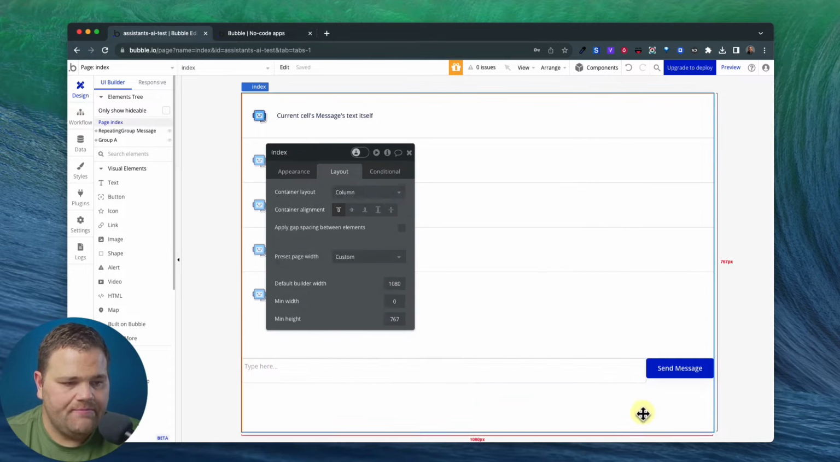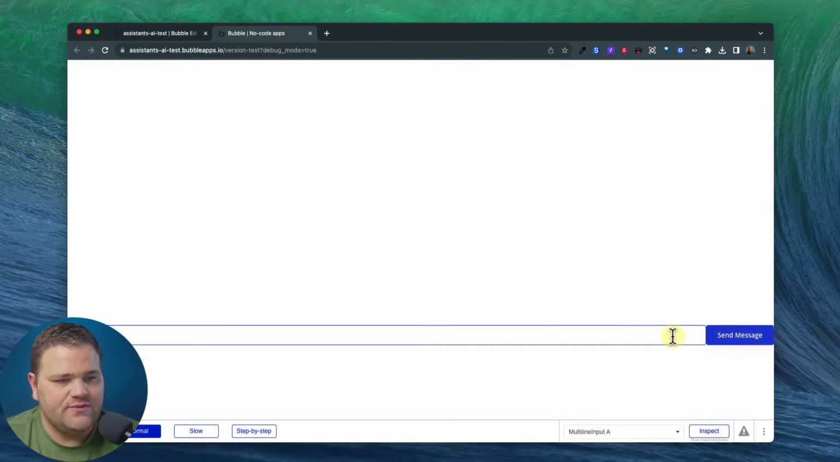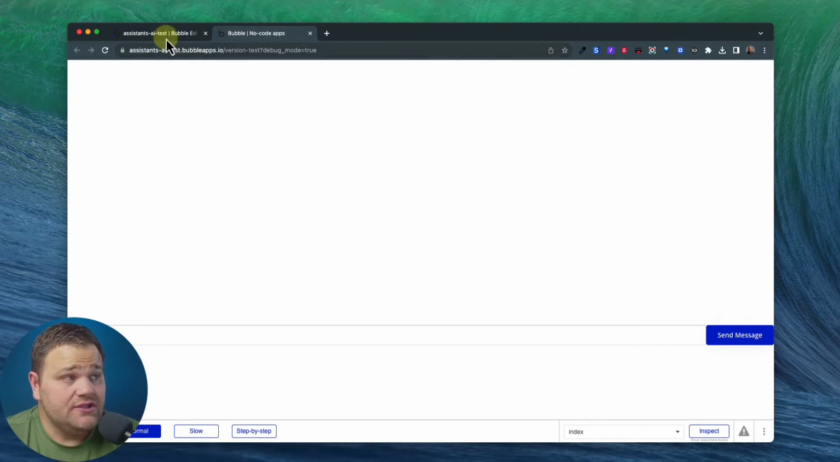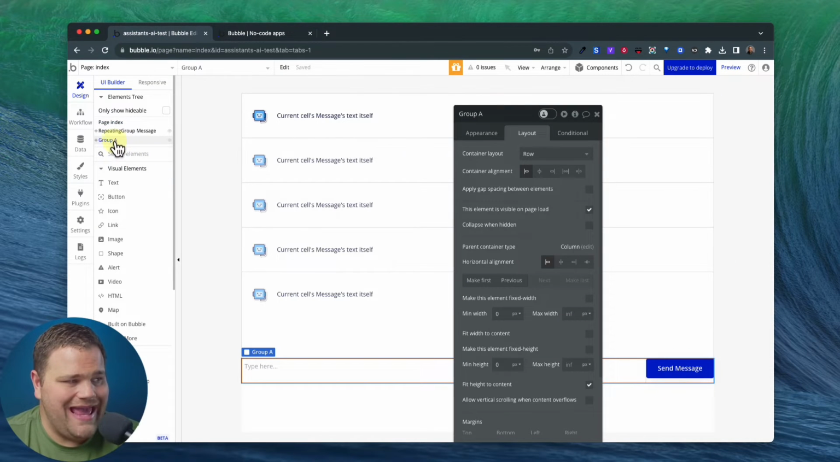So let's uncheck fixed width and bring the minimum height of that input down to like 45, and that's looking okay. Now, if I hit preview again, you'll notice that it spans the entire width of the entire page, which kind of looks weird, frankly. So let's come back here and go to this outer group, group A, and maybe we'll say group send or something like that. And let's make its max width like 1000, something like that. And then we'll just center everything.